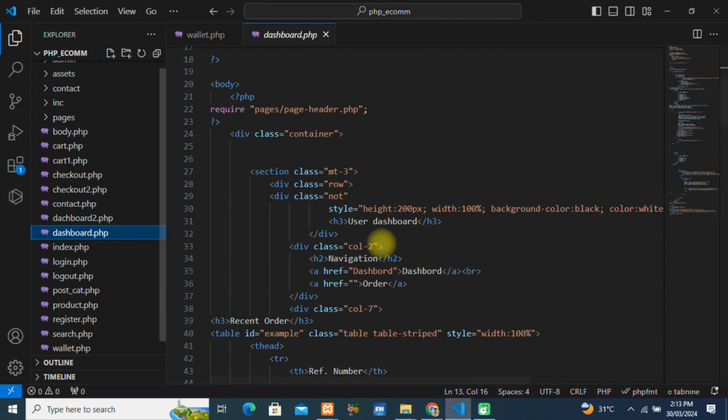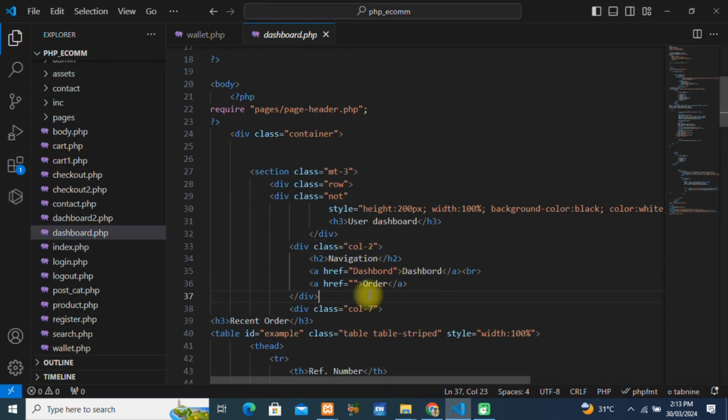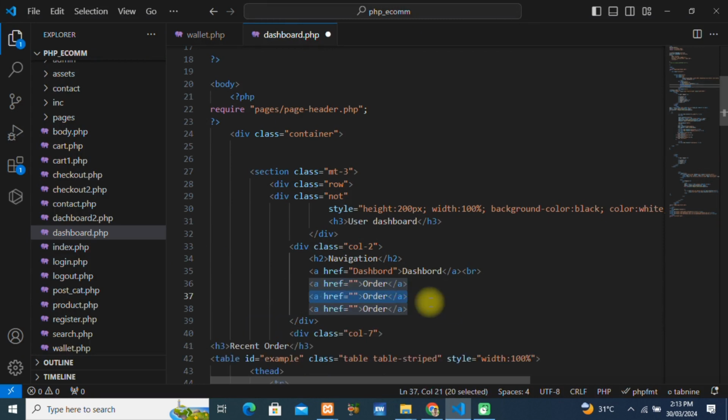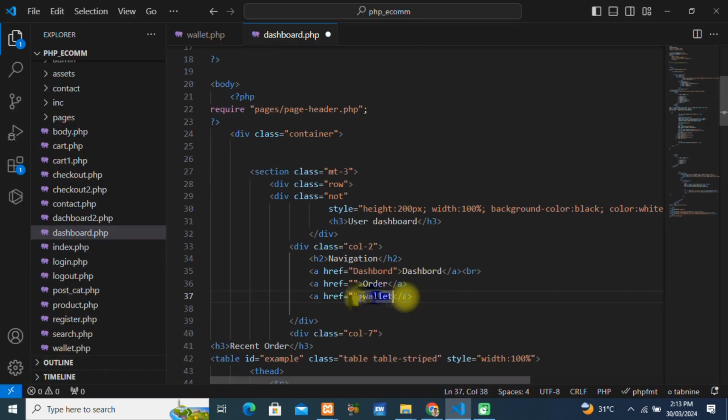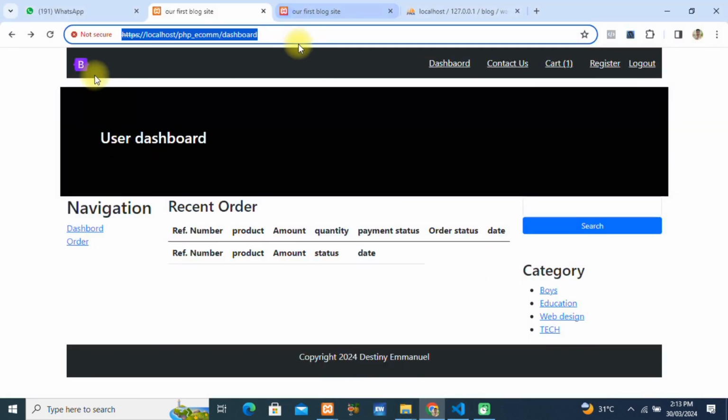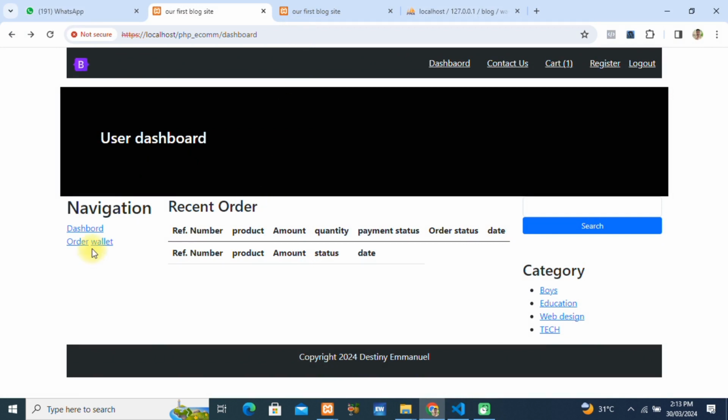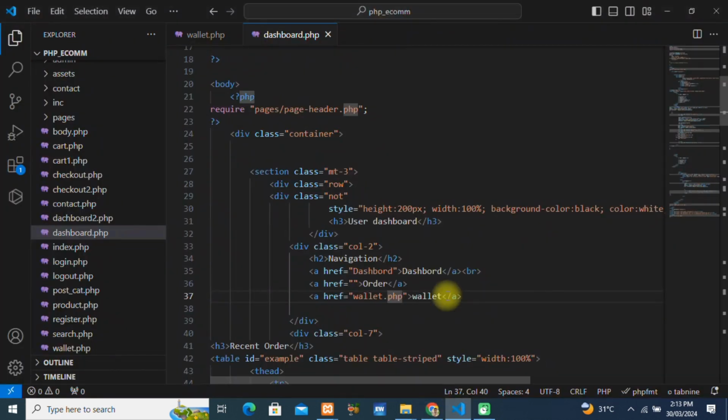Then on the sidebar of the dashboard, we have orders here, navigation. Then we're going to have wallets here. So we're just going to call this guy wallet. What I'm doing is making a link here that will direct us to our wallet section. The link will be wallet.php. Then we can reload our dashboard. You can see we have wallet, but that guy is not displaying properly.